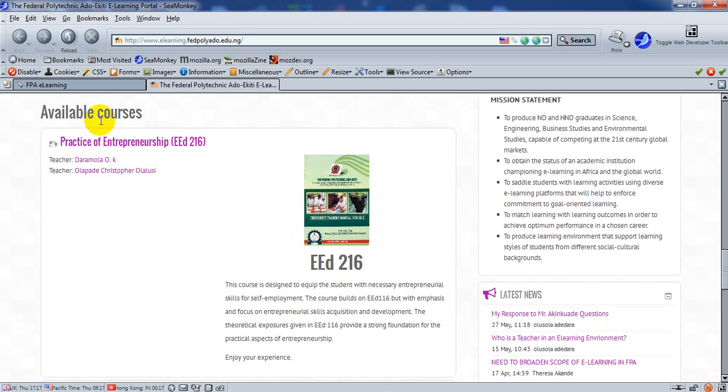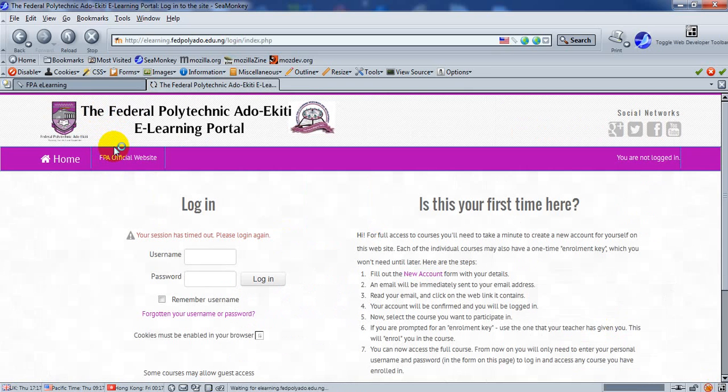Entrepreneurship. Click on it. Now you would wait for it to open up. Now, having been confirmed by your course facilitator that you are a student of this course, before now you would have been given your login credentials, which include your username and your password. Now enter your login credentials.